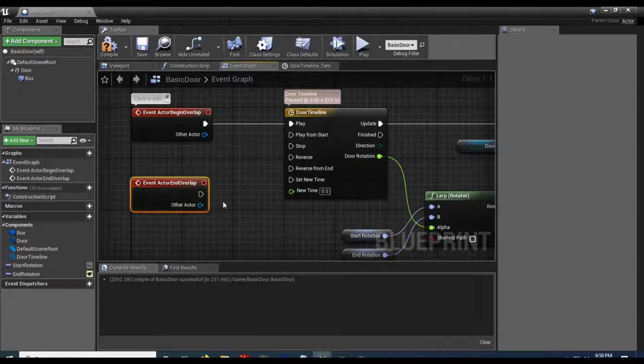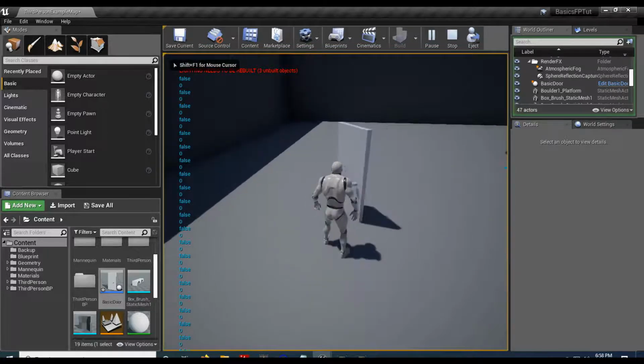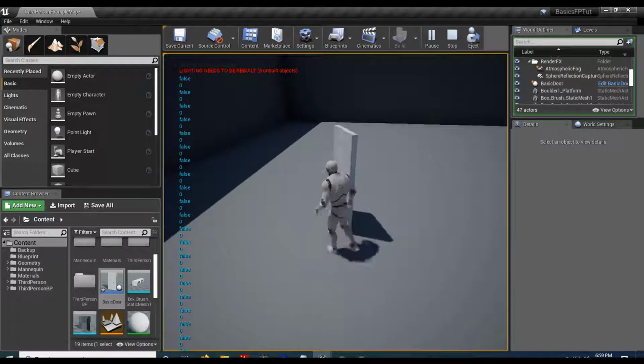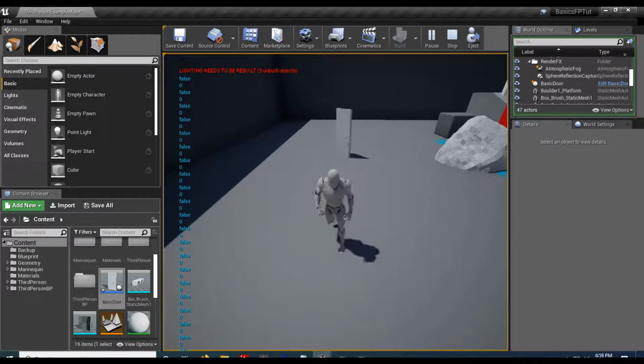One of these days I'll learn how to read. And I'll go ahead and plug this into the reverse. And I'll compile. So now when we step out of the boundary, the door should close. So I'll walk up to it. Door swings open. It hit me. But there we go. The door hits. And then if I walk away, it should close.